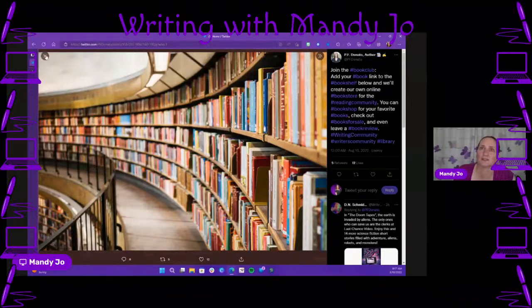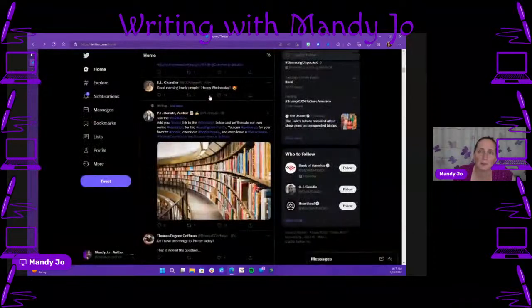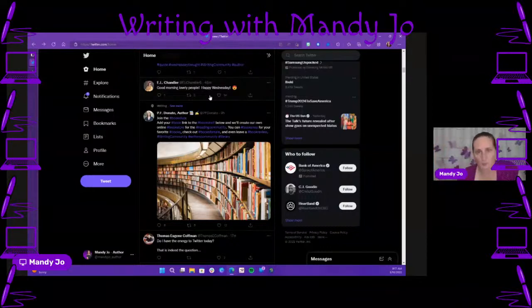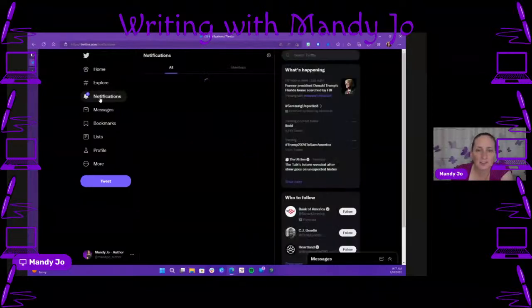And over here is the X on the left. I am using Microsoft Edge, so all of my tabs are on the left. It maximizes my screen height. And I really like this for when I am on my laptop. Notice over here, I have a notification. Let's go check it out.